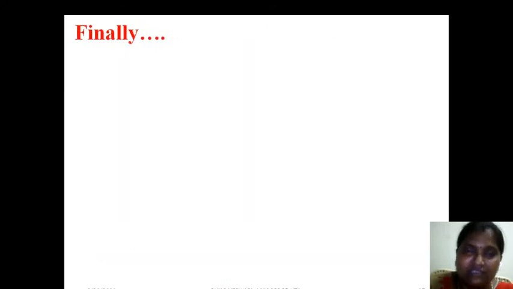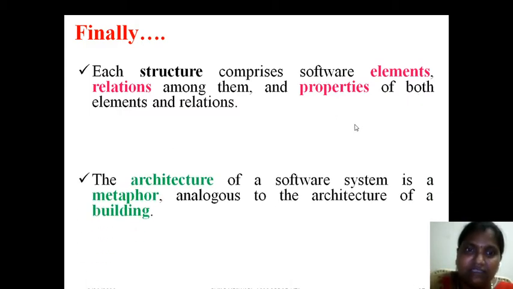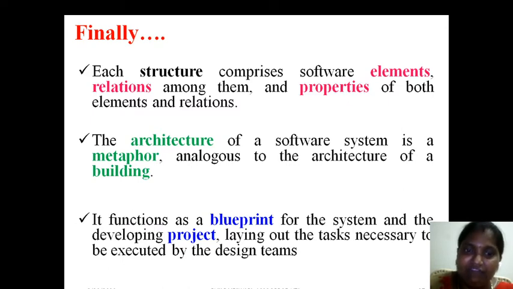So finally, what is this SWA? In my words, each structure comprises software elements, relations and properties of the elements. Right. Next, what is the architecture then? The architecture is nothing but a metaphor, analogous to the architecture of a building, which I said previously. If you want to construct a building, we can define it in terms of rooms, floors, properties, the way you want to enter, the way you want to exit. So a lot of things are going to be done in a software architecture. Finally, it functions as a blueprint for the system and for developing a project.